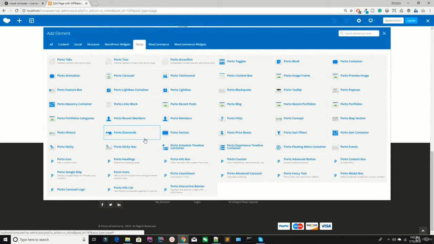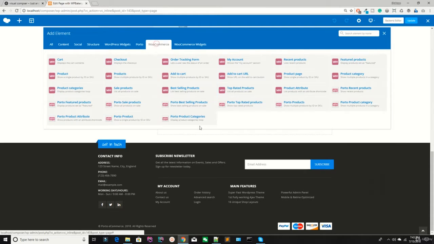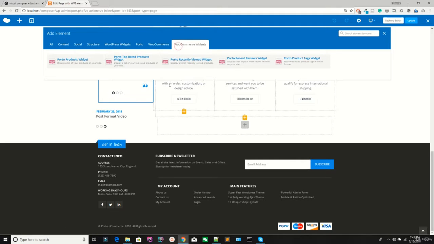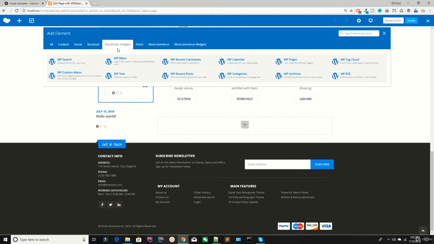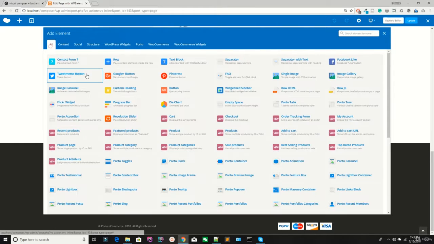Make sure each theme has its own elements. So this is the Porto theme, and these are the elements related with this theme. If you have an XYZ theme, they have XYZ elements. This is the WooCommerce elements, and this is the WooCommerce widgets, and these are the WordPress widgets. It totally depends upon you which element you want to select.